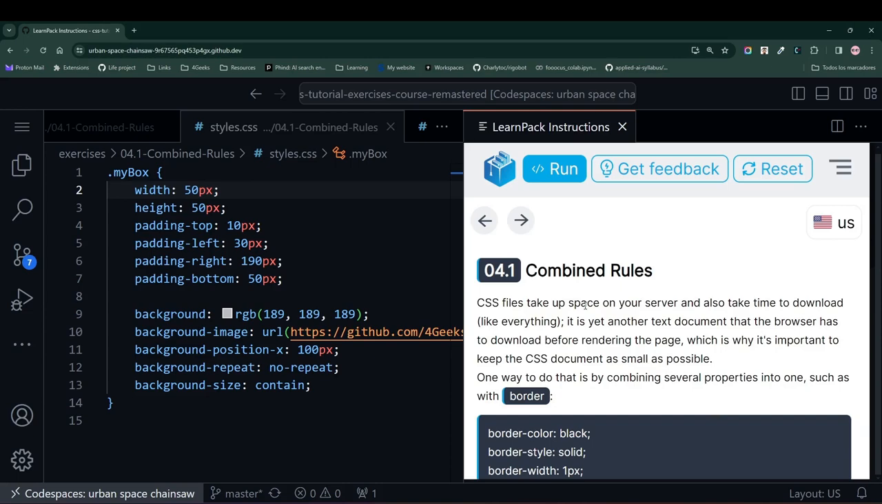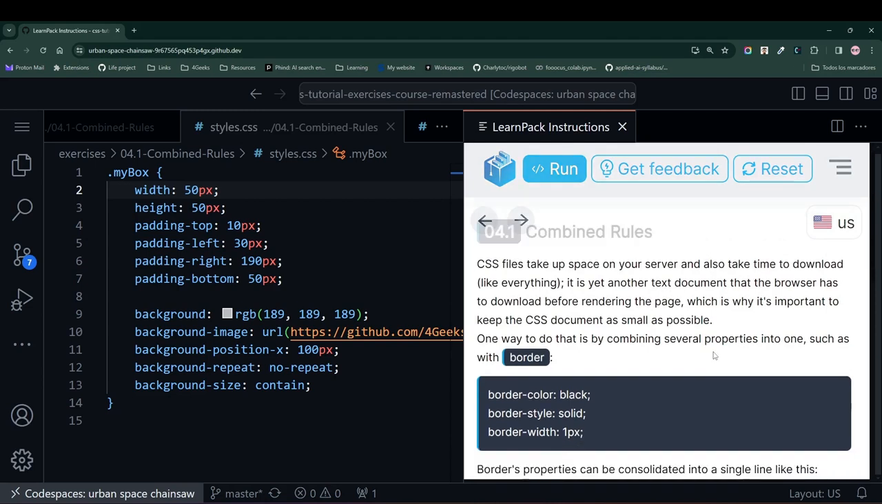Time to learn something new, friends. Today we're going to delve into combined rules in CSS. How do we create a combined rule? Take a look at this.